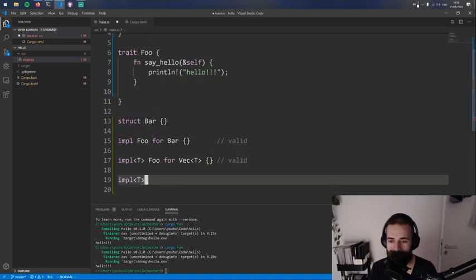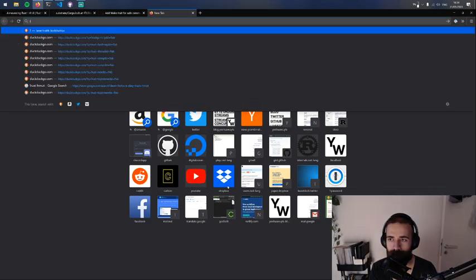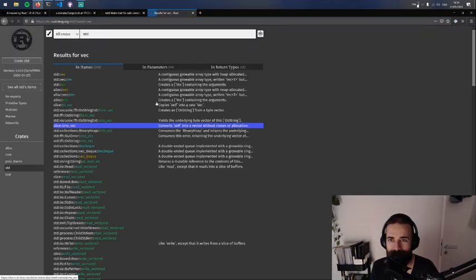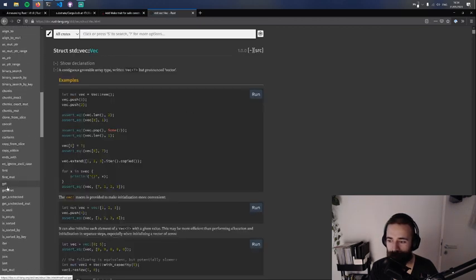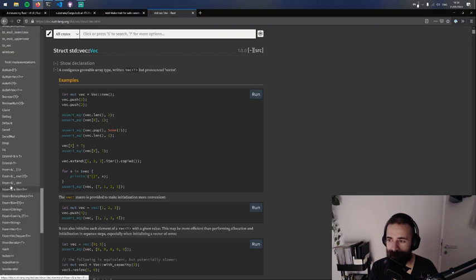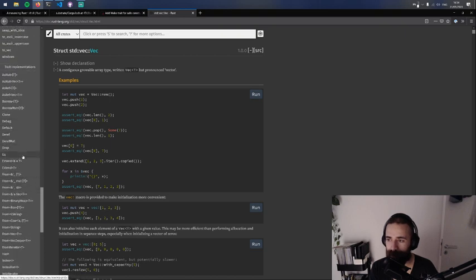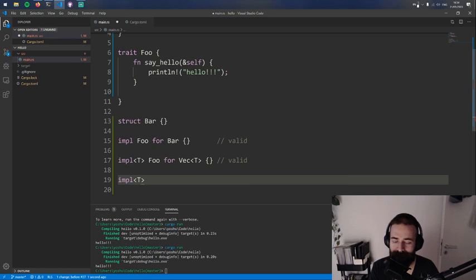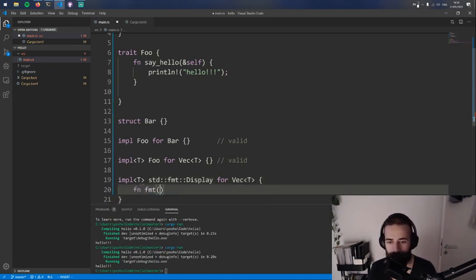I'm trying to come up with something that Vec doesn't have. Does Vec have Display? Can we implement Display for Vec without complaining? It does not have Display. Great. Okay, we're going to implement Display for Vec. Impl fmt::Display for Vec<T>. Oh wait, does it autocomplete? Yes, it autocompletes. Great.